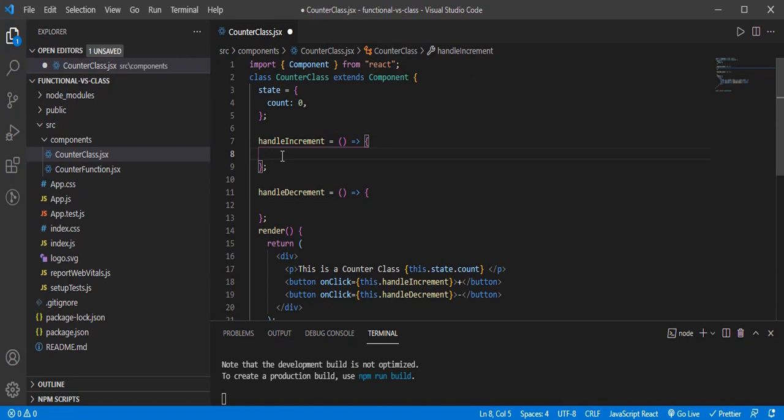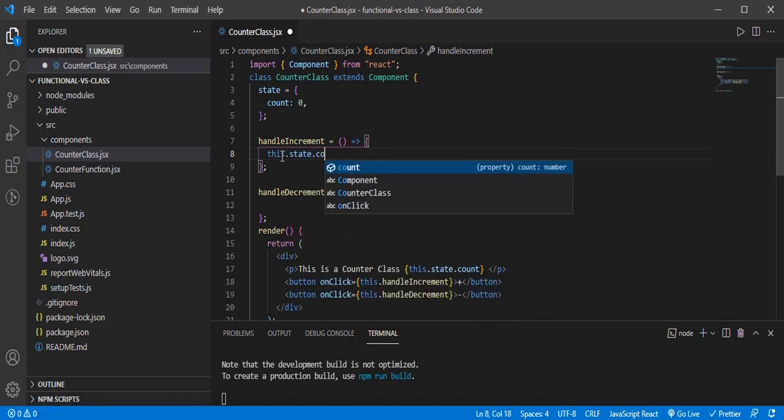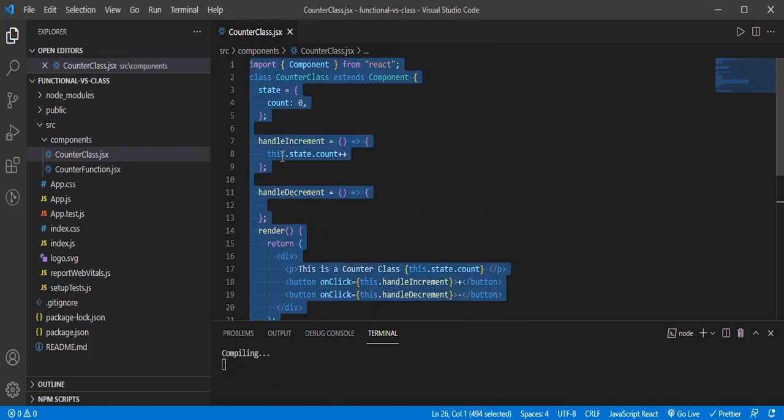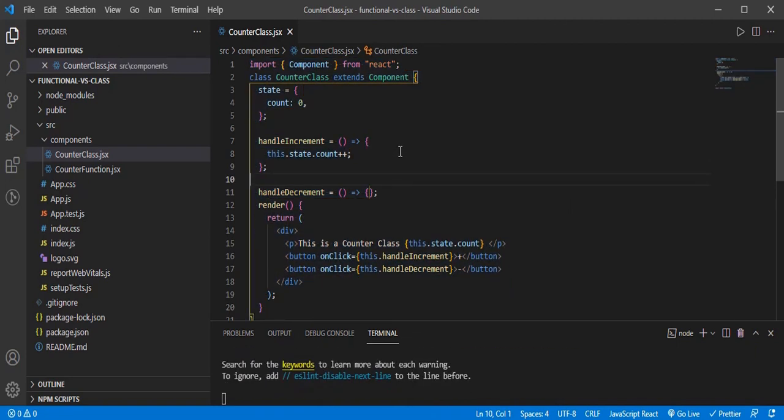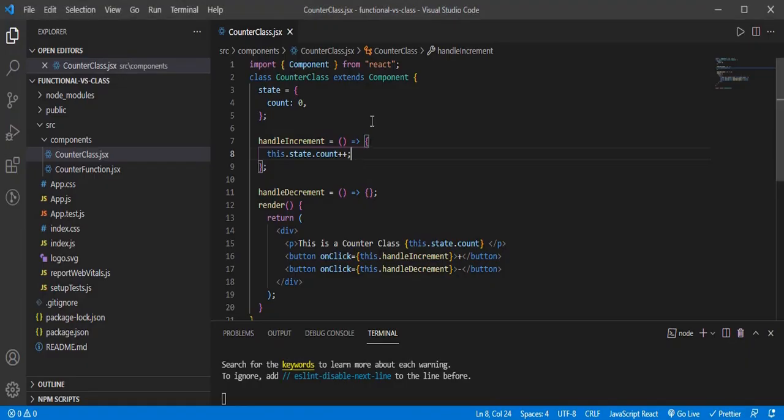we can't modify the state directly. For example, if I write something like this.state.count++, it doesn't work. If I click the plus button, it doesn't work. So how can I update my count state?